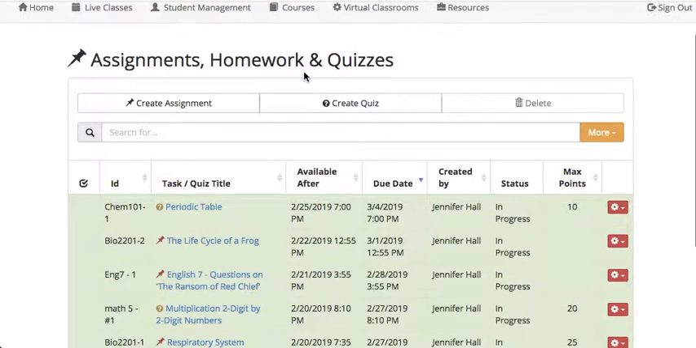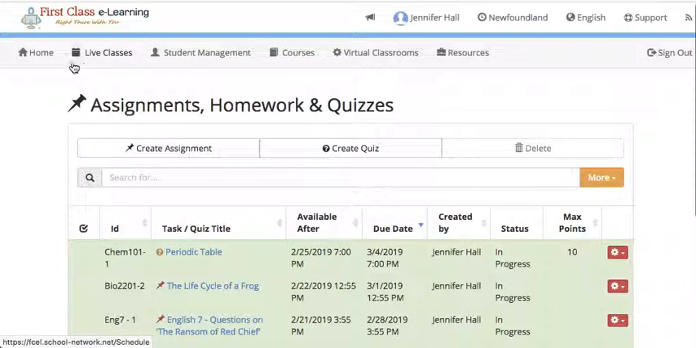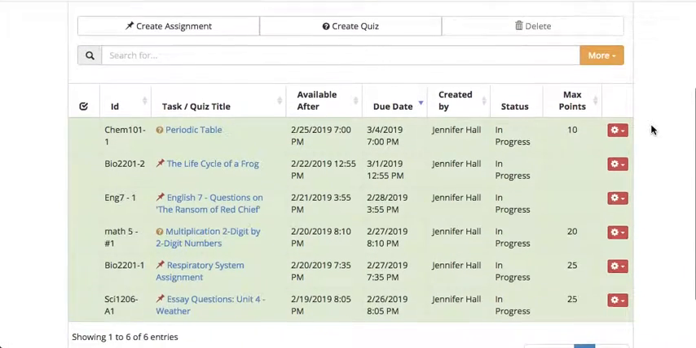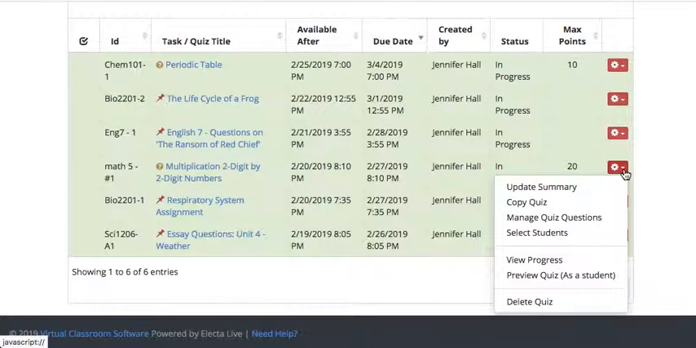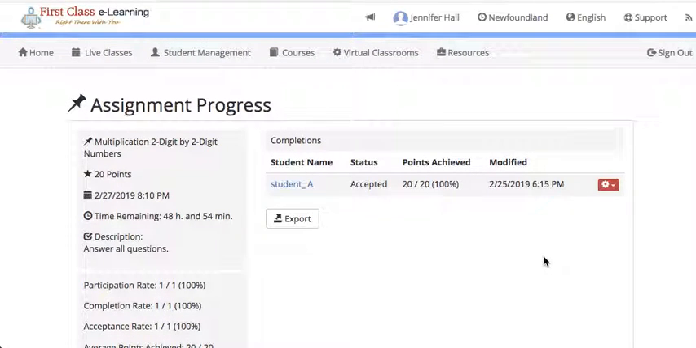And if you want to view a student's work, if a student has already completed the quiz, I'll show you a sample of what we can do here. We can go to a quiz that a student has already worked on, the multiplication 2-digit by 2-digit number, and go to your action button and select View Progress. Then you'll see this is a student that has worked on this particular assignment, and you can click on the red action button and preview.